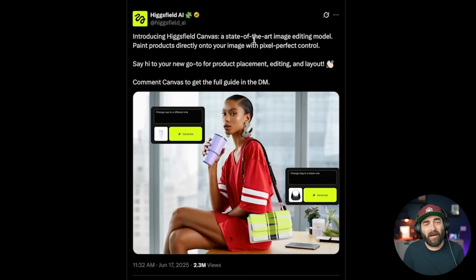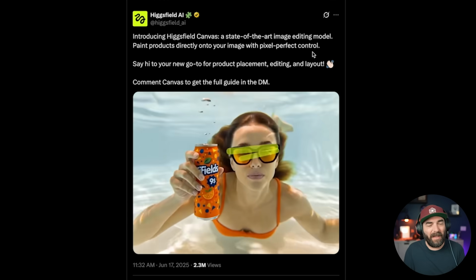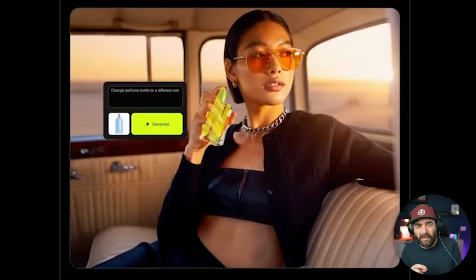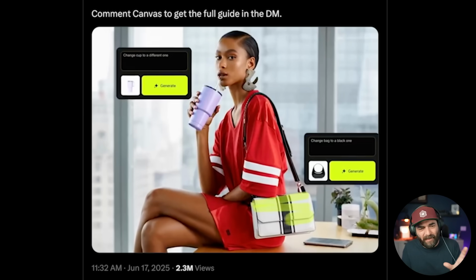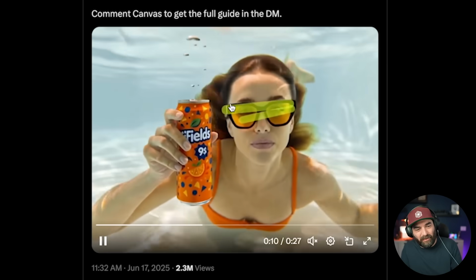Probably pretty close, honestly. The company Higgsfield AI rolled out a new feature called Canvas. It's their state-of-the-art image editing model. So you can paint products directly onto your images with pixel perfect control. Now, I feel like their demo video here is slightly misleading because it looks like they're taking videos and then editing pieces of the video, which is not really what's going on. It's an image editor, but you can edit an image and then the final version of the edit that comes out, you can then animate after the fact. I feel like this is a little misleading because they're showing them highlight specifically a video and then editing what looks like a video.